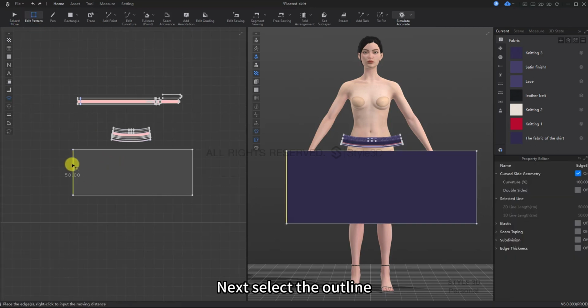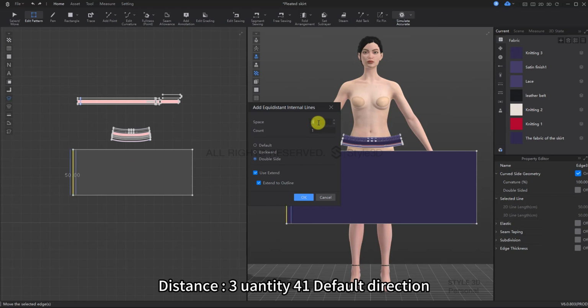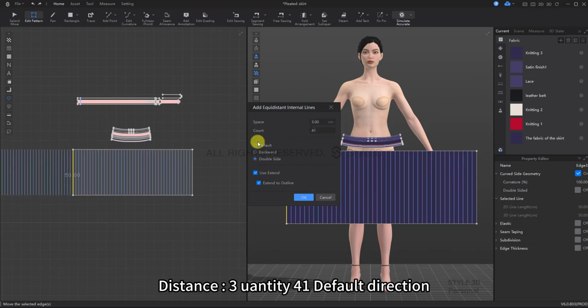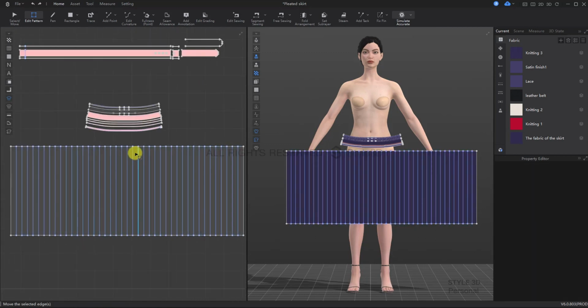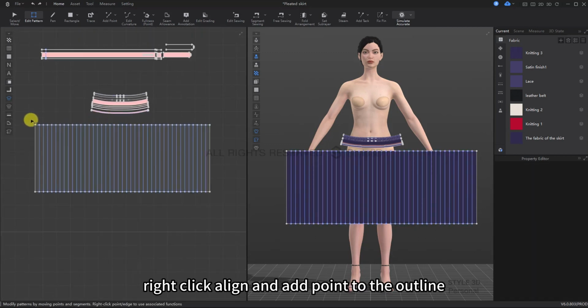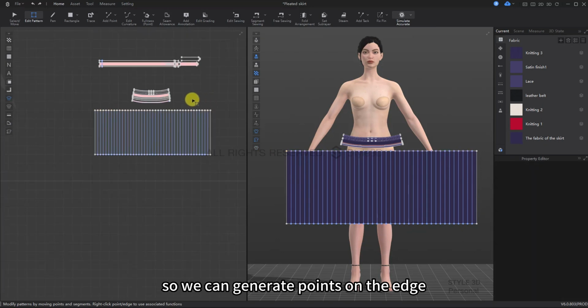Next, select the outline. Right-click to generate equidistant internal lines. Distance 3, quantity 41, default direction. Select all points on the pattern. Right-click, align and add point to the outline. So we can generate points on the edge.